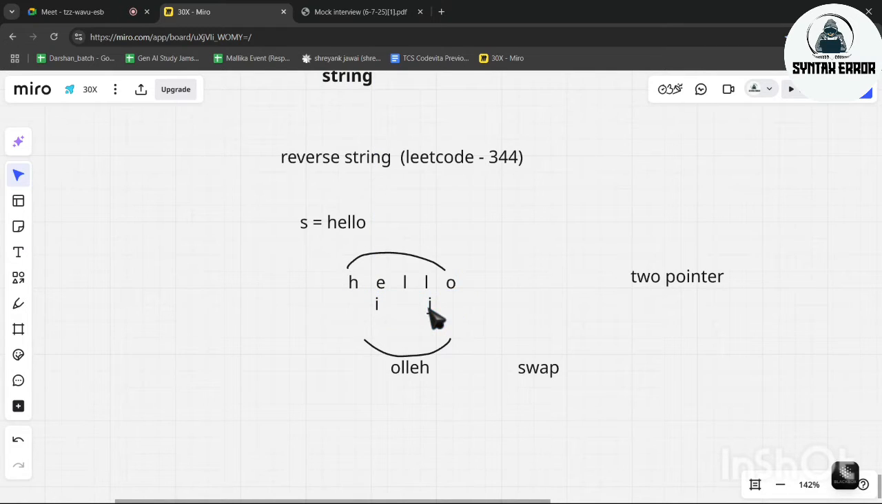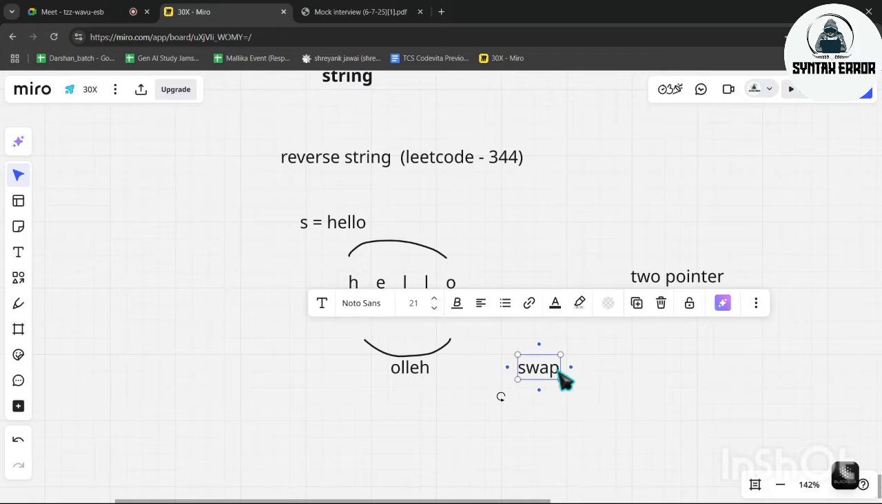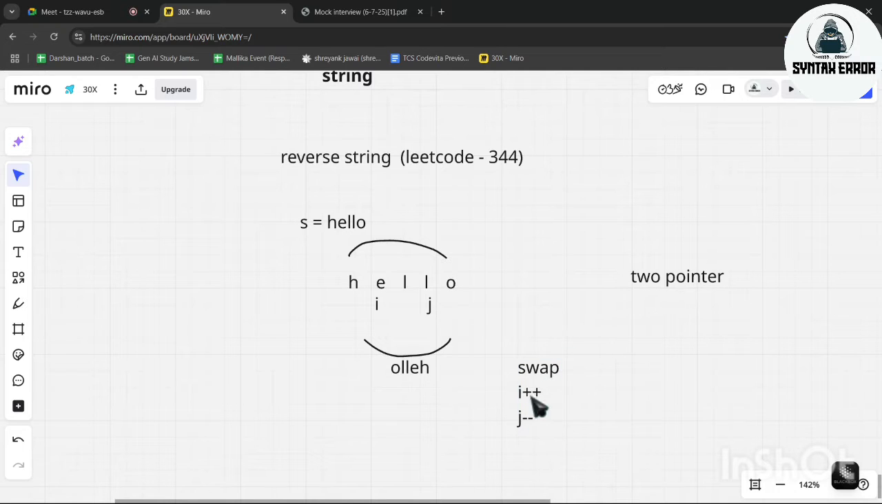That is basically we are bringing those pointers close. What we did, we are adding i and subtracting j. Then we will perform the swap action again from i and j. After we swapped, we have added i and subtracted j. Then we will swap again.